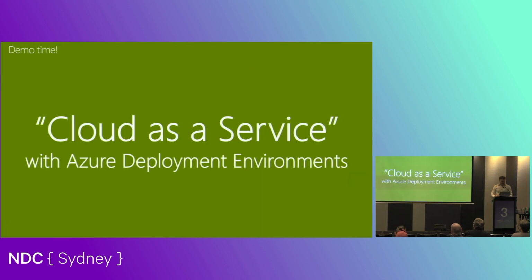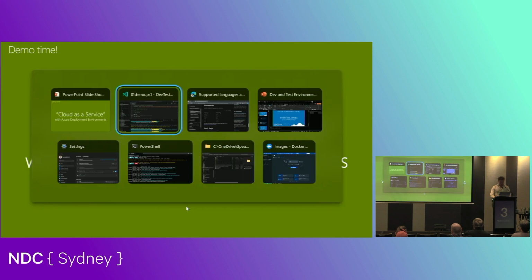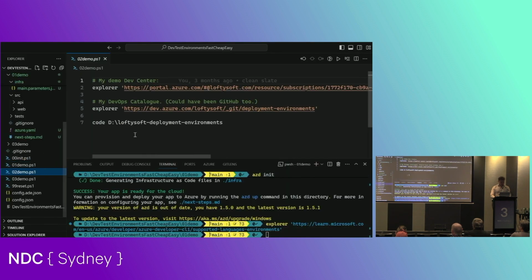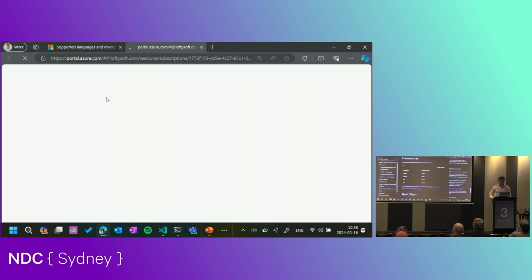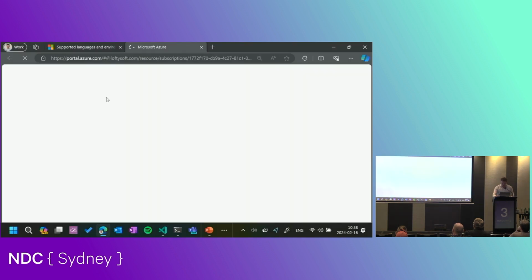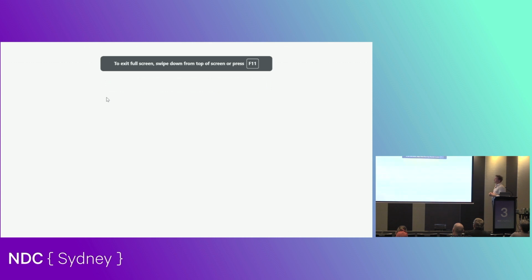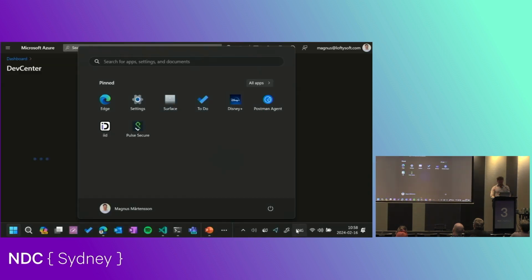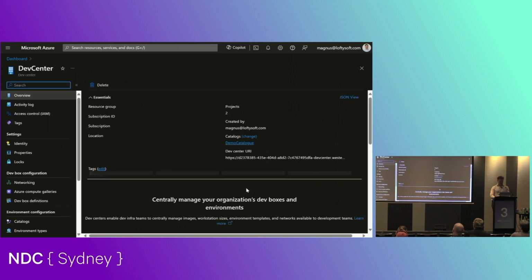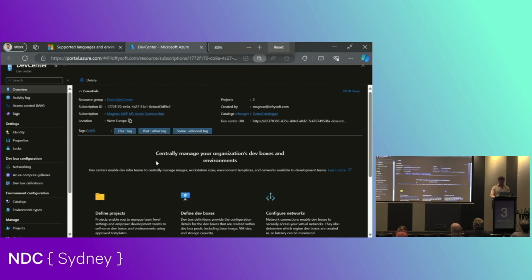So it's not so much a demo as it is, I'm going to show you this thing, but let's do that anyway. My demo dev center in the cloud, I'm jumping to that in the portal. Let's do full screen because we can. Is it working? Maybe I'm not on the internet here. Yes, I am. Oh, so it's just slow. Cool.